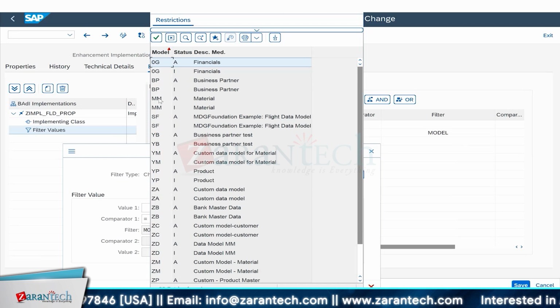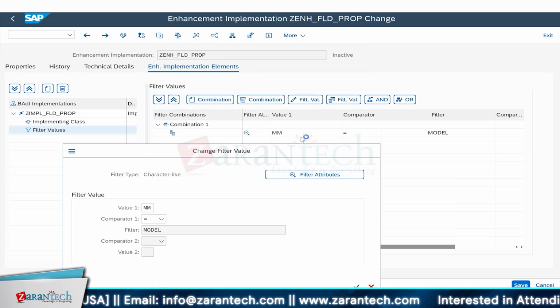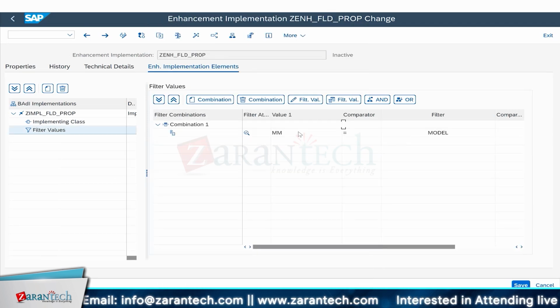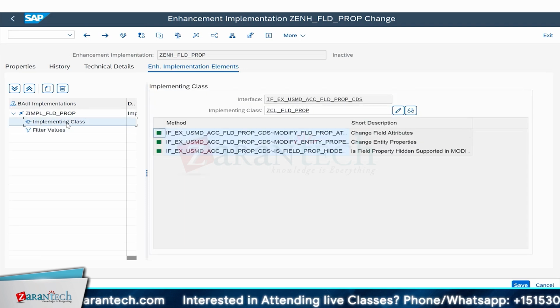Okay, let's say for example, you can specify your data model. I just put this as an example, but you can specify what your model is. Or in fact, you can specify the entities as well. Now, once this filter is done, if you go to this class, this is the class the system created.